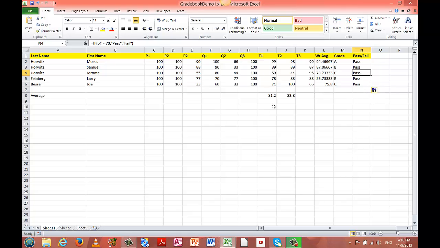So that's a quick look at how spreadsheets work, and we'll come back and take a look at another spreadsheet example in the next module.